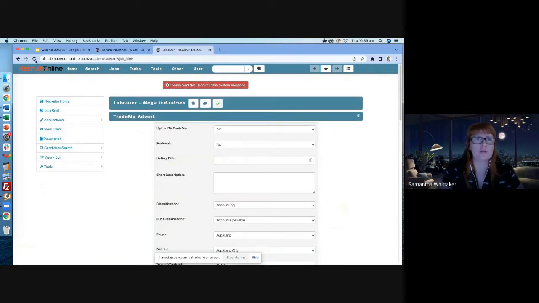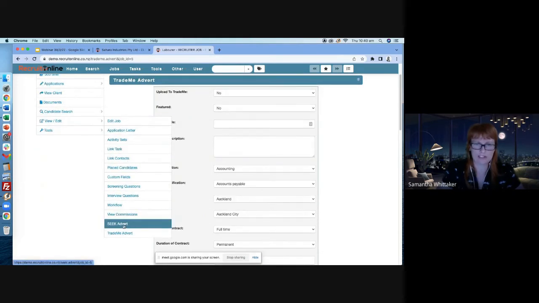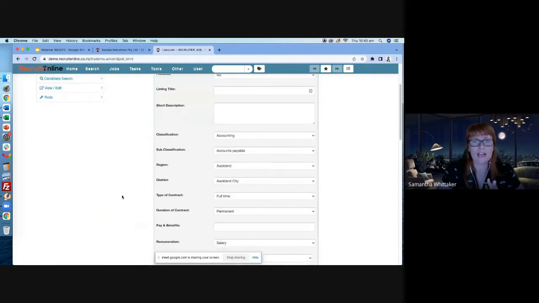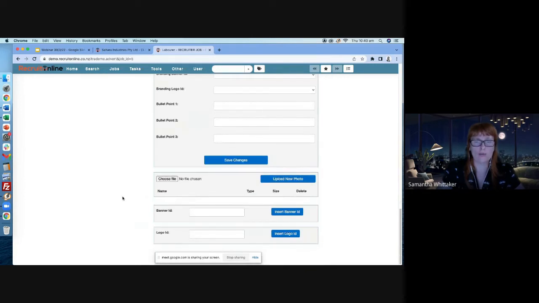So I'll just show you. This is the New Zealand demo client here. If I go to view and edit down here, we have your normal Seek advert and your Trade Me advert. Now you upload these the same as you would with Seek. So you upload the image, you provide the image to Trade Me, and they will give you a PIN number.